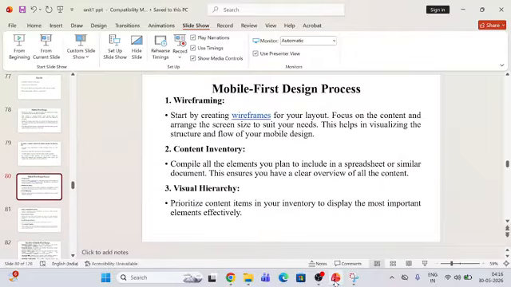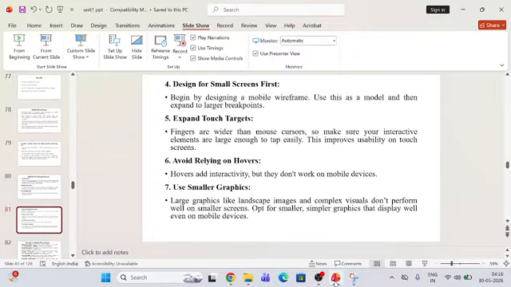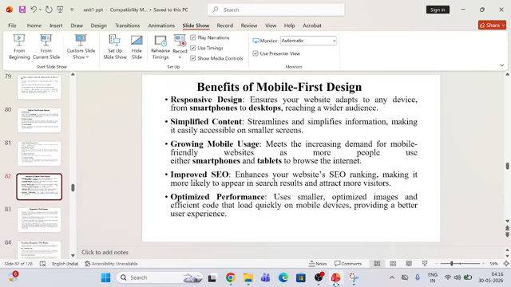Then the mobile first design process: the first step is wireframing. Start creating wireframes, content inventory, and visual hierarchy. Design for small screens first, then expand to larger screen sections. Then what are the benefits of mobile first design? It gives responsive design, simplified content, mobile usage, and optimized performance.